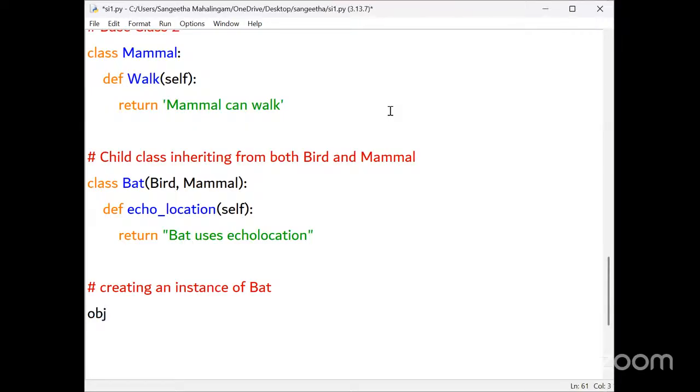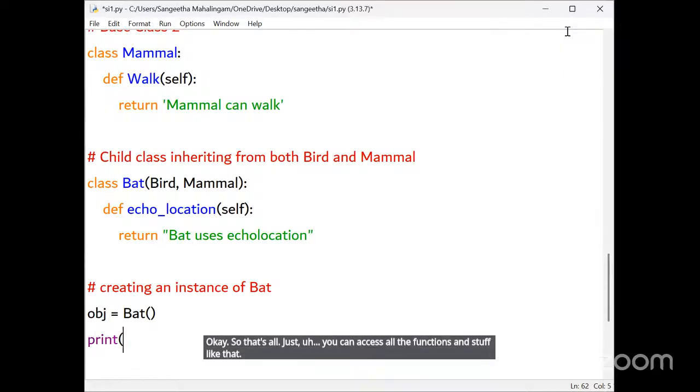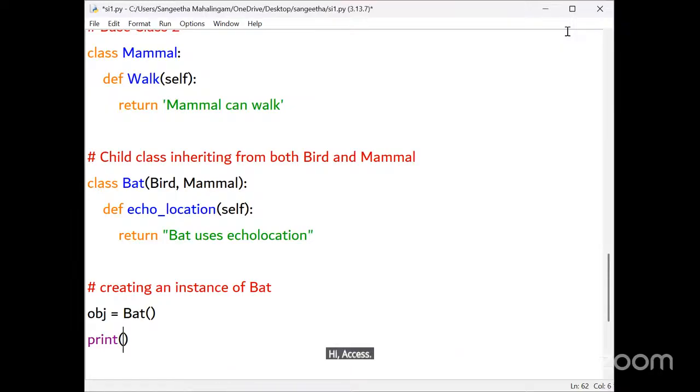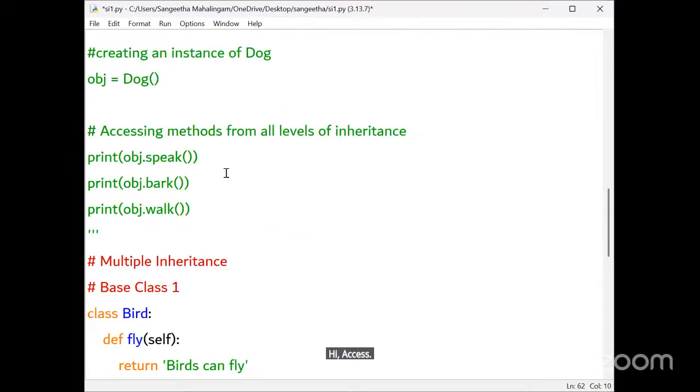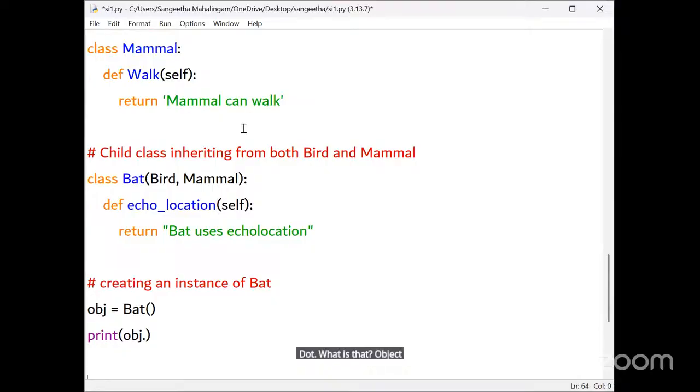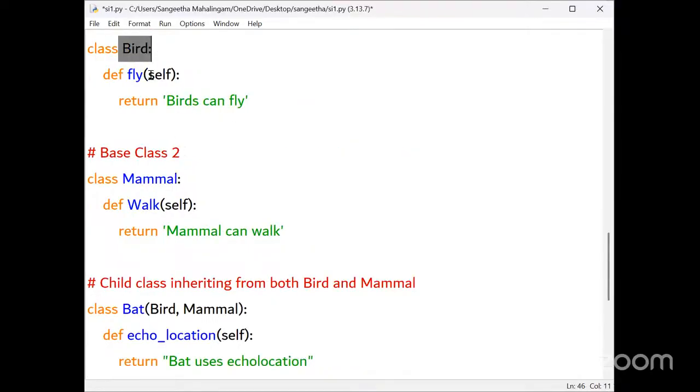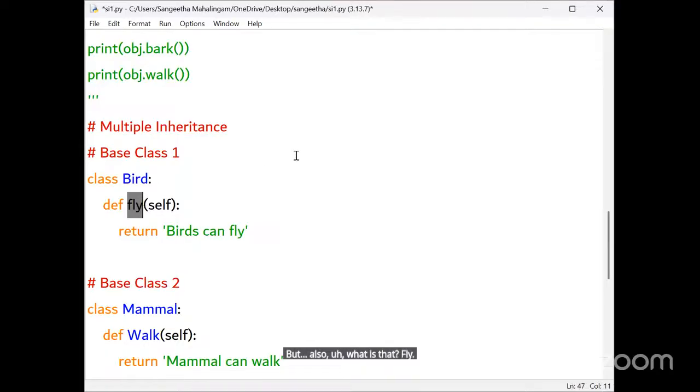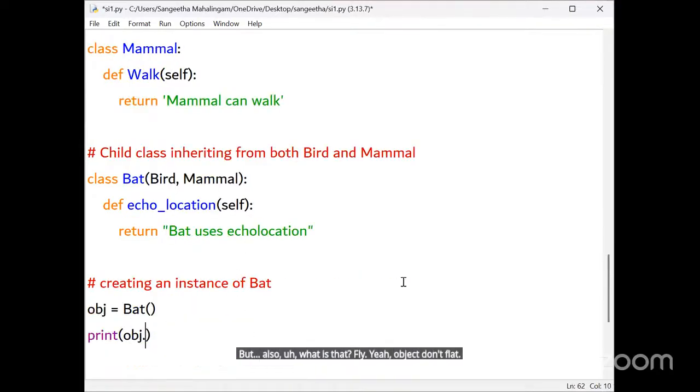Let me create the object. Object equal to bat. So that's all. You can access all the functions inside that. So print object dot, what is that? Object dot fly. That is the function present in the first base class.